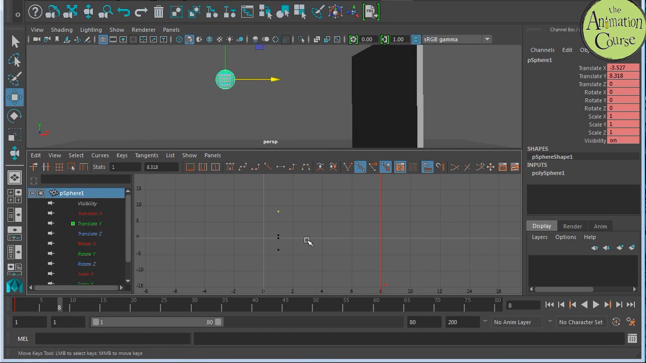So each of these dots represents a key and a channel. This one is the translate Y, and I can click on it and just show that. If I want to show all of them, I need to click on the sphere. If I unclick on that, then all of a sudden I won't have anything visible except for what I've actually touched. So you want to make sure that sphere is visible and you can see all of your keys.